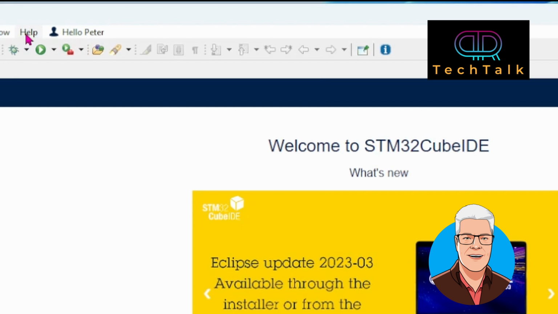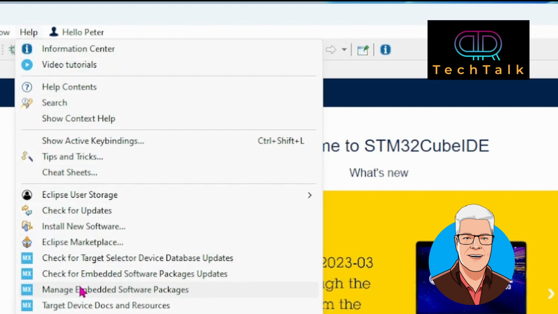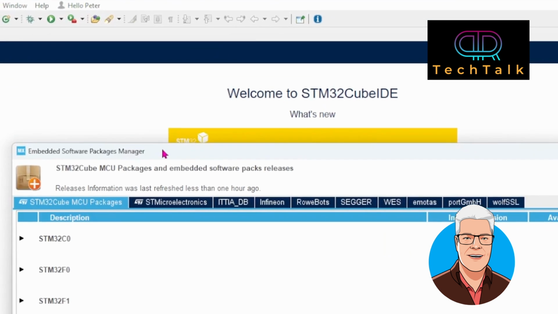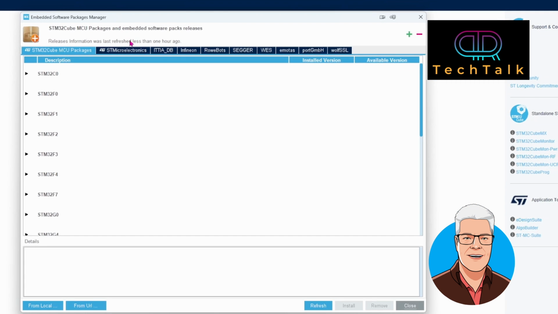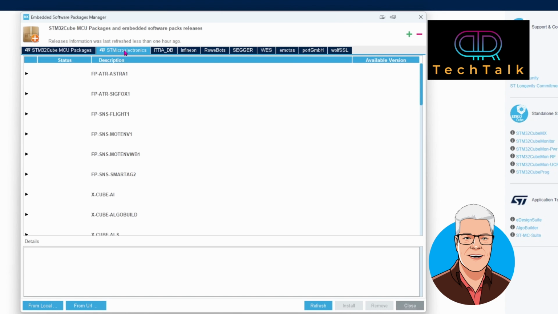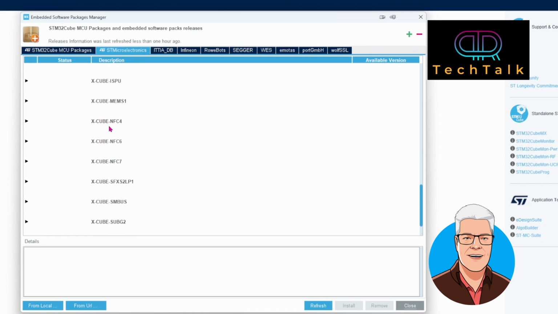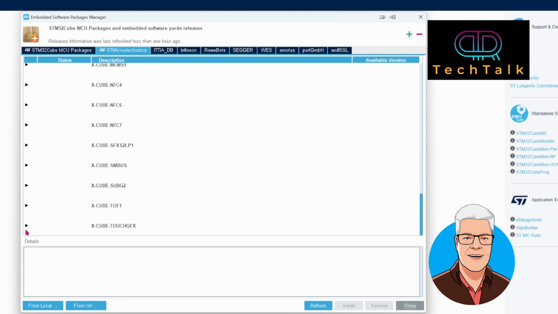Then you go up again under Help. Now we go down to Manage Embedded Software Packages. We click there. Then we get this little menu. Here you have different tabs, and what we're looking for is this tab, the STMicroelectronics. Here you have all the packs that are available for you to download. And in this case, we are looking for the TouchGFX, and that is at the very end.